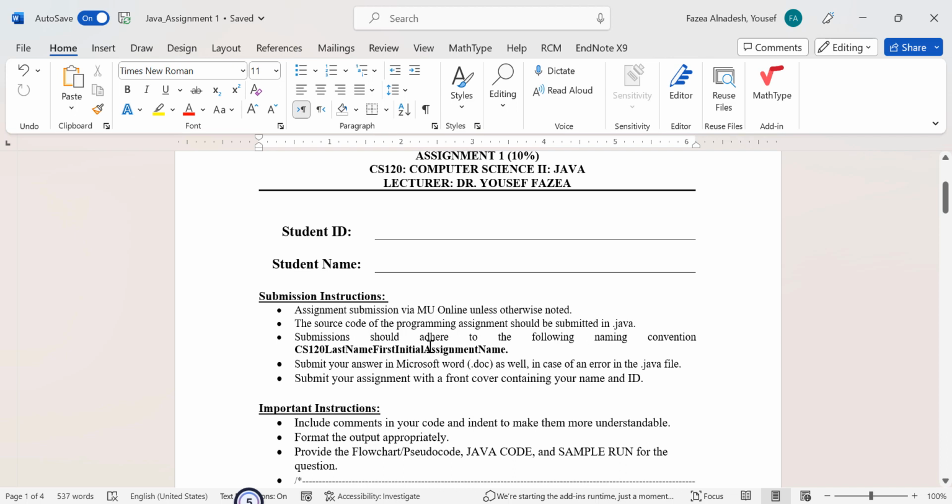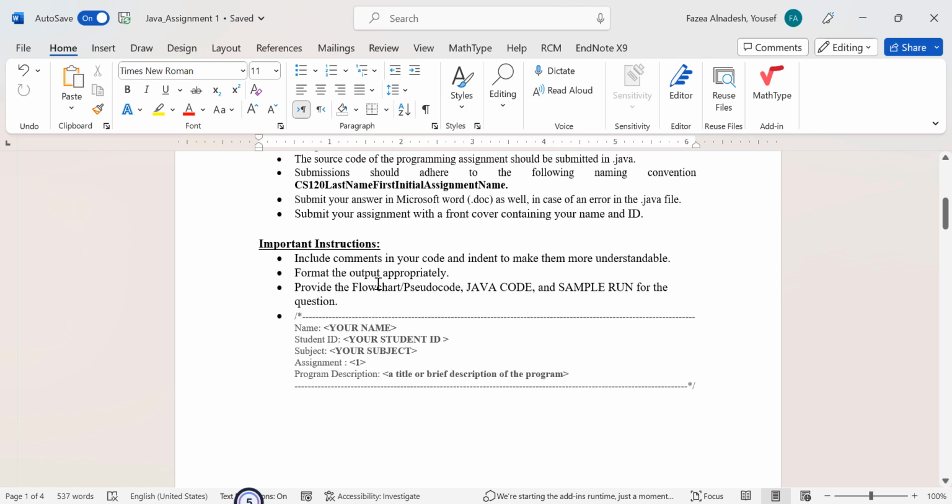Then I will also need the code. You have to copy it and paste it in Microsoft Word. Why is that? Because sometimes I face lots of problems opening the Java file. It could be because the file is corrupted or just because of any error. So just to double confirm, I get your answer for the assignments copied for me as well. So I will need two: the Java file, and also the doc in Microsoft Word. Here are the instructions, what you need to do.